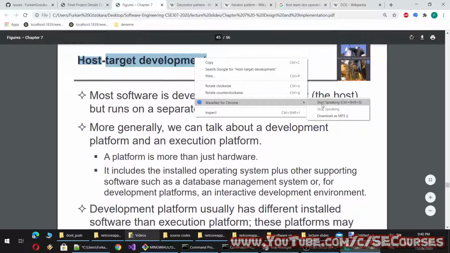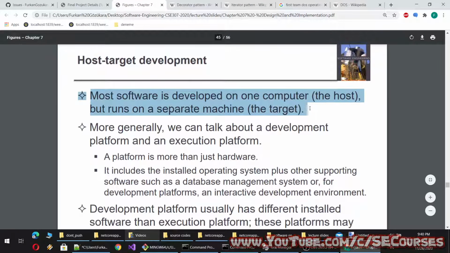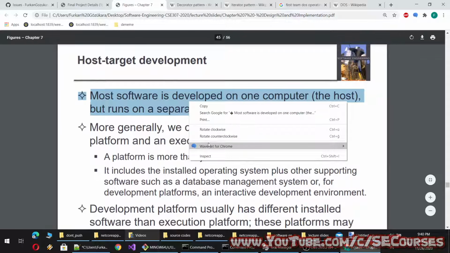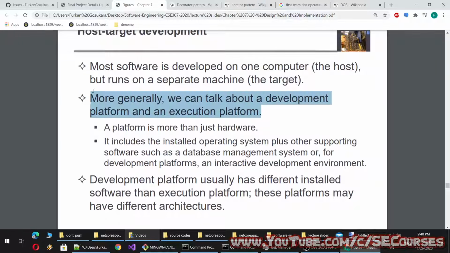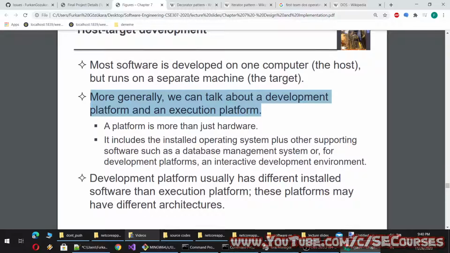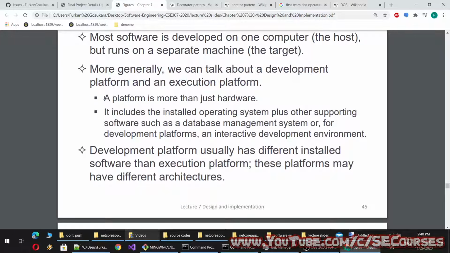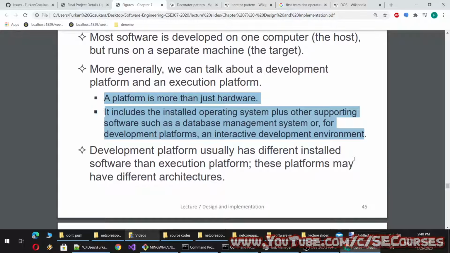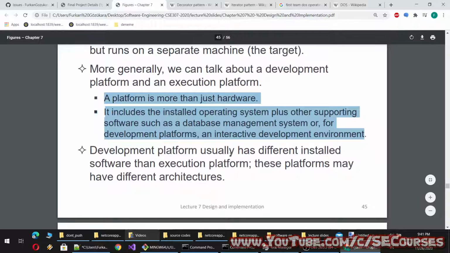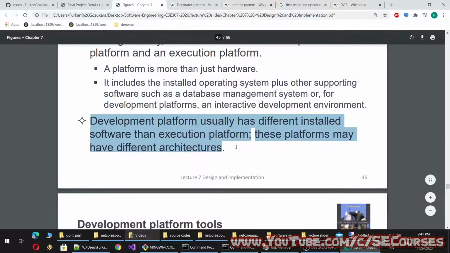And the other one, host target development. Most software is developed on one computer, the host, but runs on a separate machine, the target. More generally, we can talk about a development platform and an execution platform. A platform is more than just hardware. It includes the installed operating system plus other supporting software such as a database management system or, for development platforms, an interactive development environment.